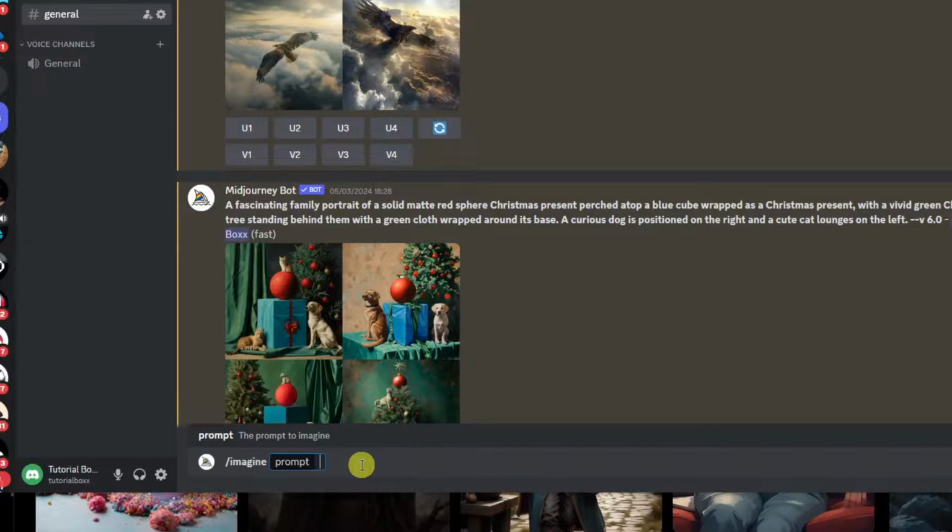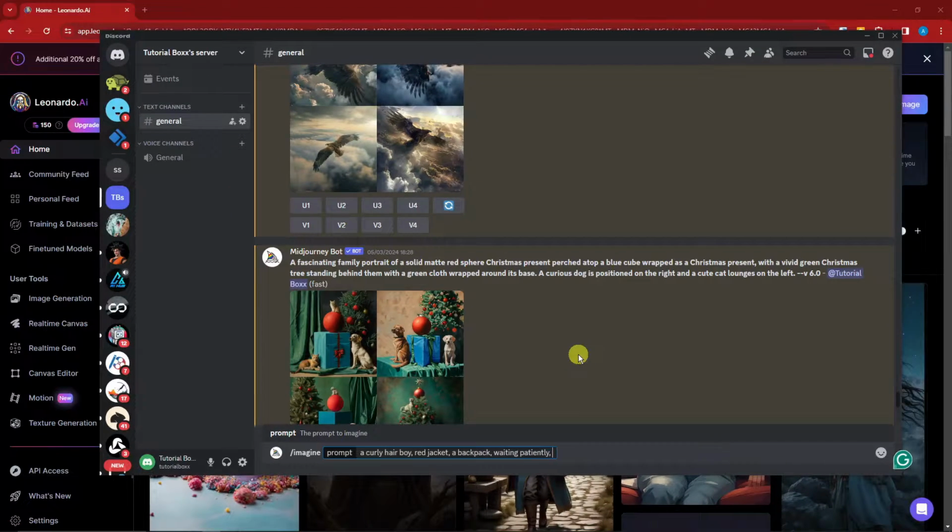create our simple image. So the key to a simple image is be specific. So type in a curly hair boy. Let me just remove my cursor. So curly hair boy, red jacket, a backpack, simple as that. Waiting patiently. And with that, I'm gonna type in this word Pixar style.